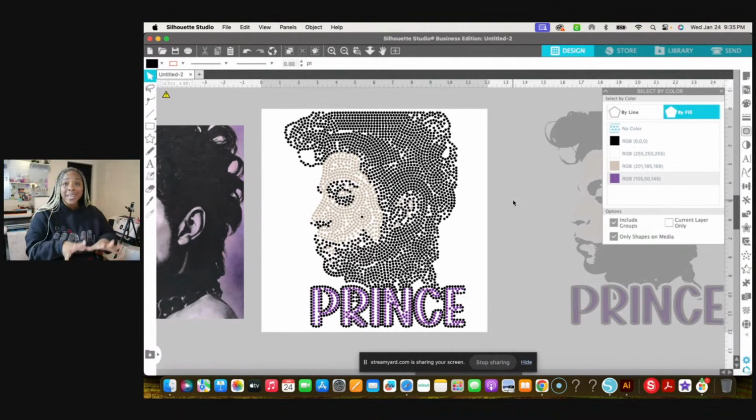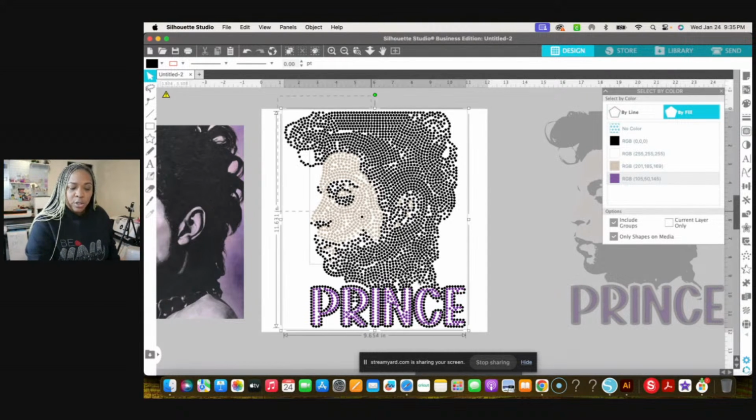And guess what? We can now save this as a rhinestone design, but I do want to show you what that would look like. I'm selecting all this because I have a lot of stuff on the canvas. If you had a clear canvas, you wouldn't have to select it like this, but I still select it so that I can see the size. Right now, this is 9.654 inches wide by 11.631 inches high.